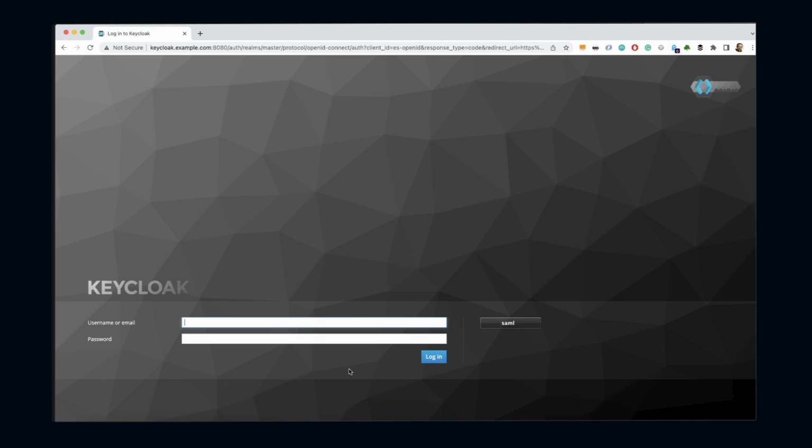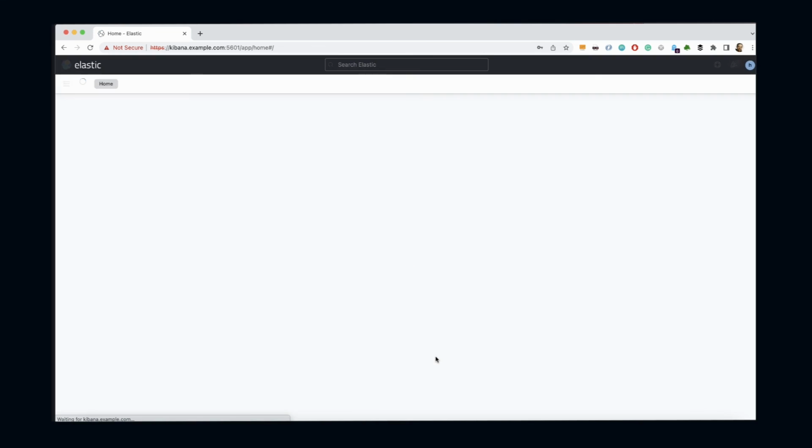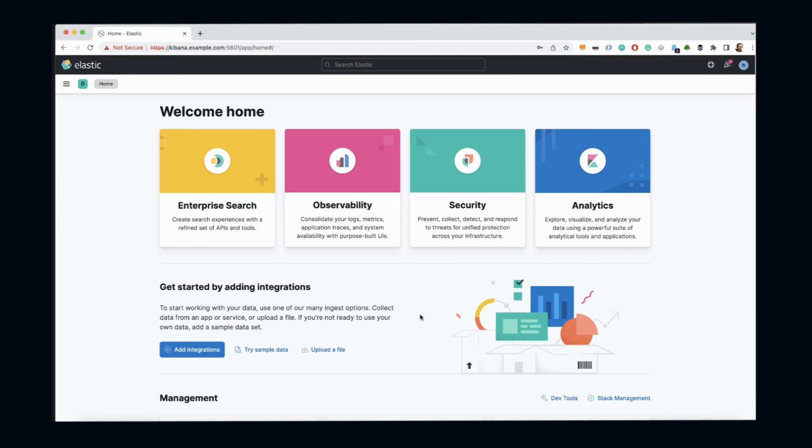And this takes me to my local Keycloak instance, which I'm using as an IDP. Now let's try to log in. And as you can see, login has succeeded. And I'm now logged in as the user HR employee, which is configured in Keycloak as my IDP.